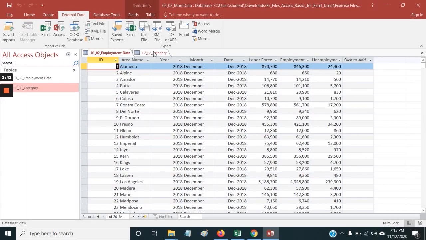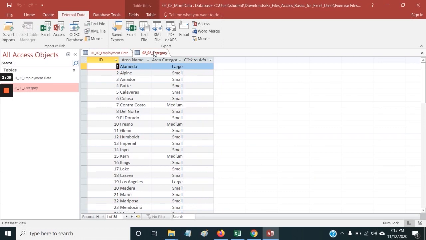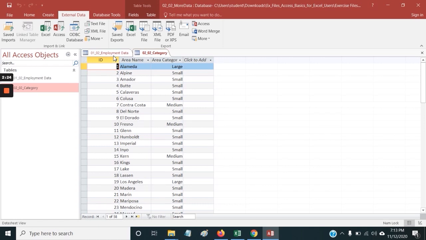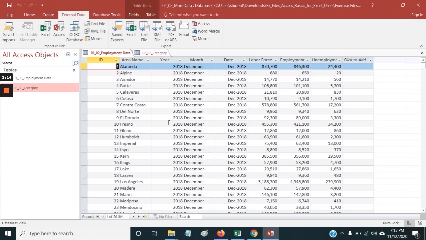And then in the second table, the category table, this simply categorizes each area name as either small, medium, or large, based on the relative population size of each of those areas. So as you can see, each area name appears only once, giving us a total of 58 records. If we go back and forth between these two tables, you might notice that there is a match between the area names here, and this means that we are ready to go ahead and start creating a relationship between these two tables.